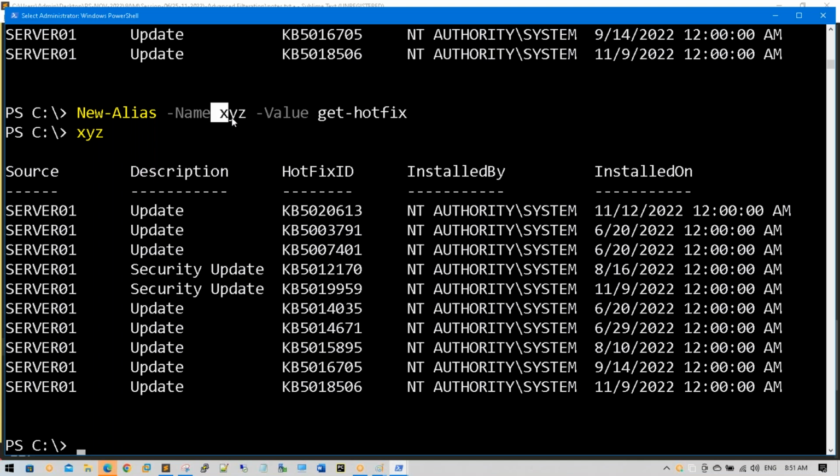Now, did I create a shortcut or not? Now very simple: New-Alias, Delete alias, Remove alias, Clear alias is there. Okay, definitely I will cover that area.